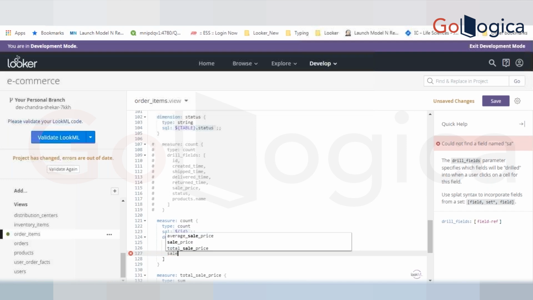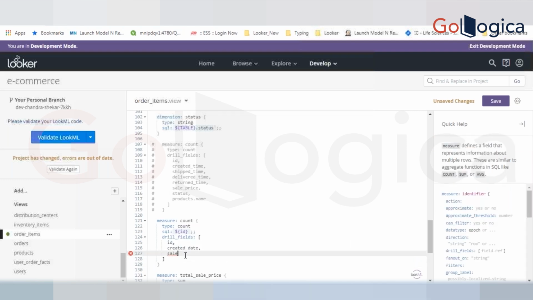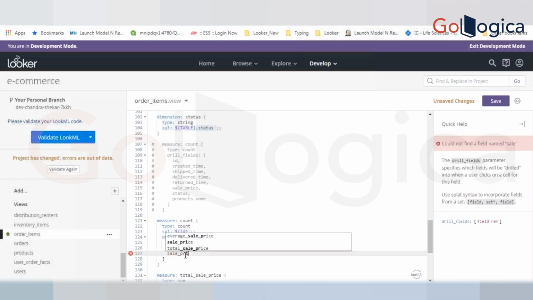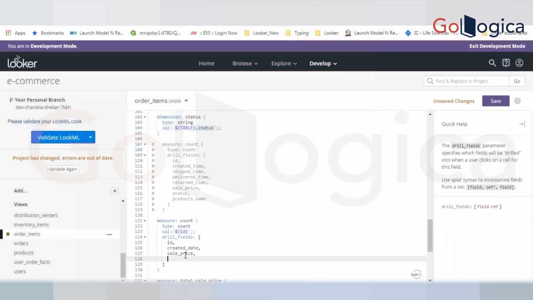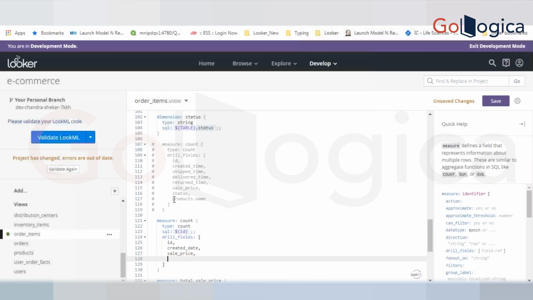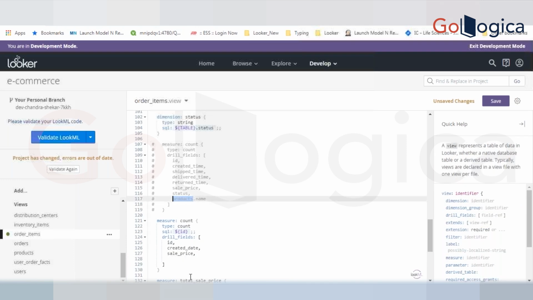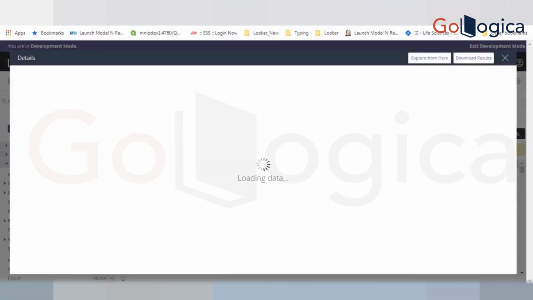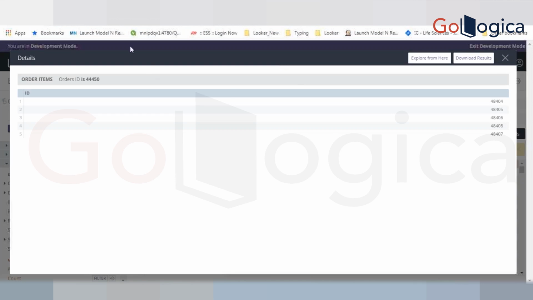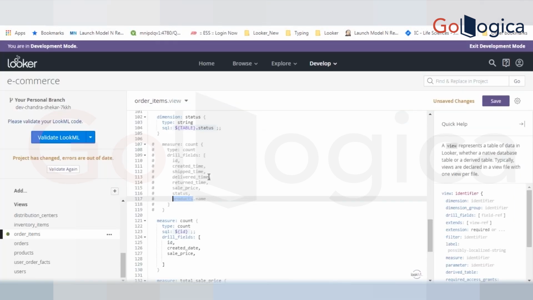These fields should be available in the view. We can use other view features. If you observe here, I want to display, for example, which product was sold for this particular order item. That field is not available in this order items view. It is there in the products view.